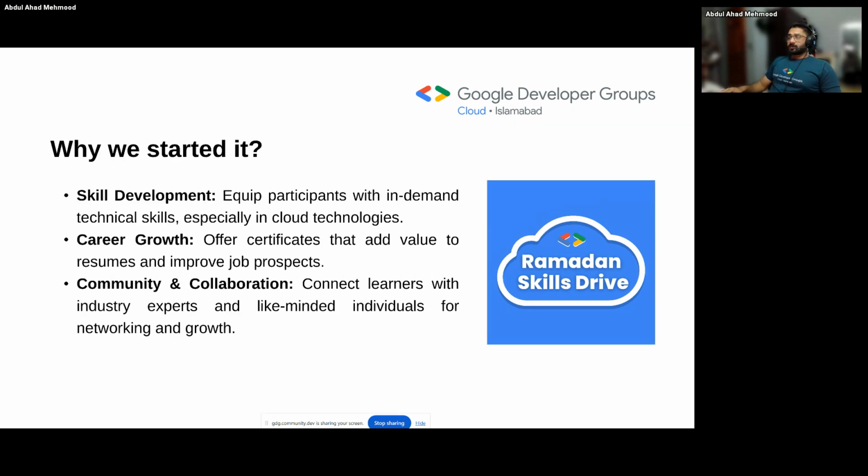Other than this, why did we start it? Obviously, our first goal was skill development. Participants can equip themselves with skills in their particular domain and enhance their technical skills, especially in cloud technologies. Secondly, obviously, career growth. We are providing certificates for this session that can add value to your resumes and improve your job prospects. And last, obviously, community and collaboration.